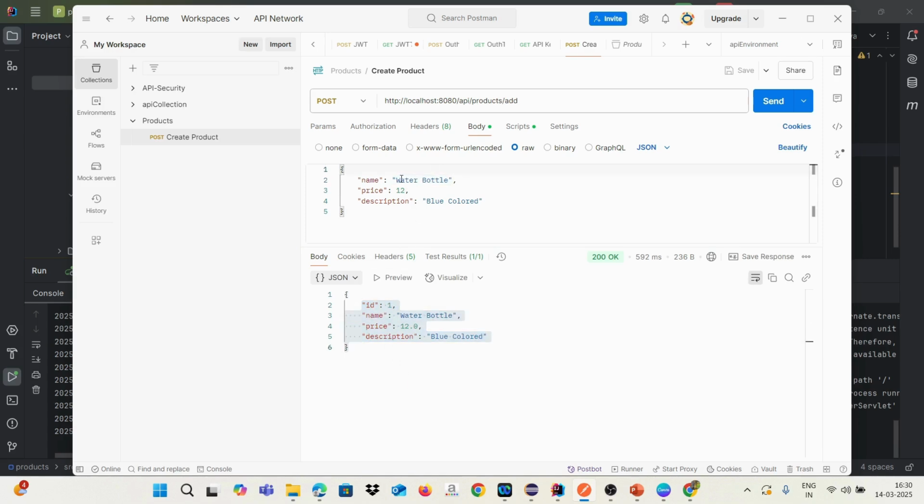Let's add another product, maybe a laptop, and let's price it at $1,200, and maybe the color is blue. Let's add this product as well. So the second product is already added. Now we have two products in total in our application, right?